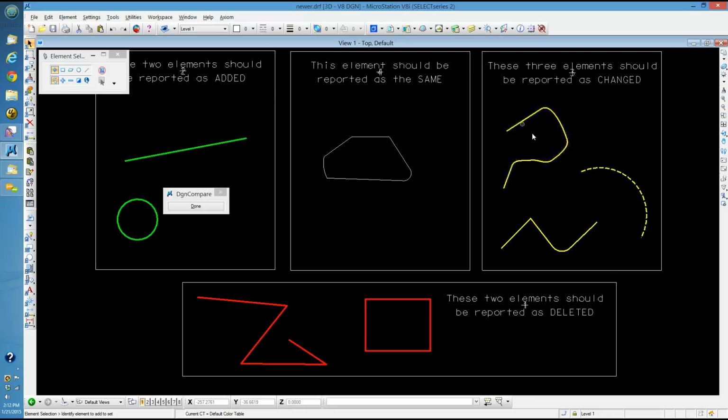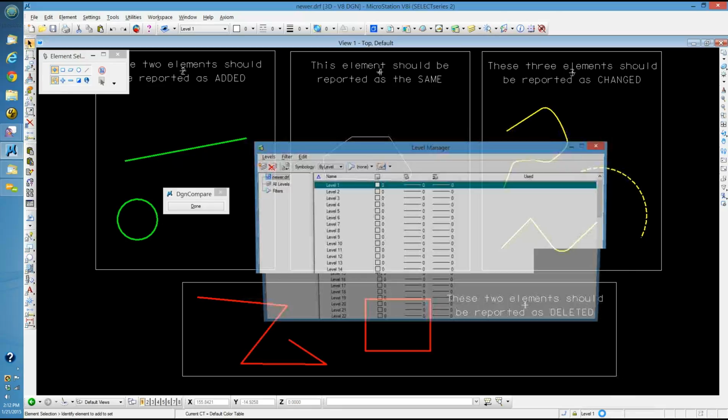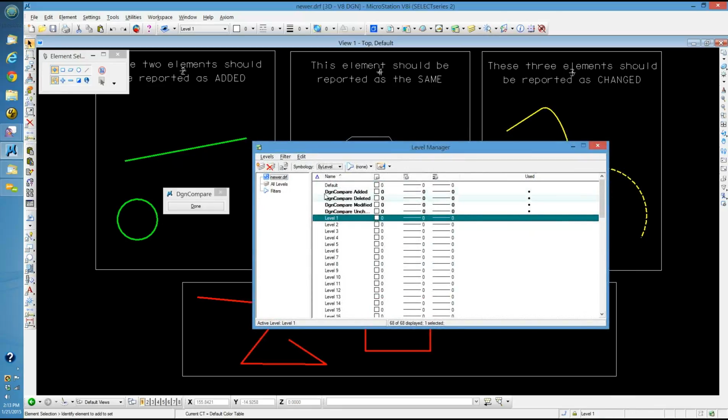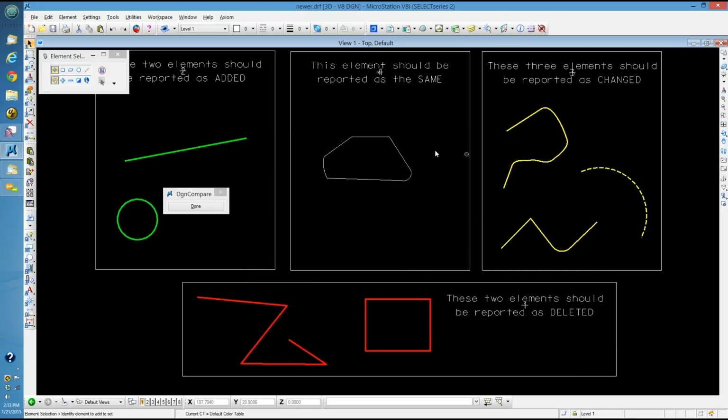If they're yellow, that means these elements have the same geometry, but they've been changed in terms of level, color, weight, or style, some symbology difference. And if you see them in red, that means they're deleted. They don't exist in the active file, but they did exist in the file that we're comparing it against. By default, these elements are put on their own level in the file. You'll see here, when we open Level Manager, that there's a DGN Compare added, deleted, modified, and unchanged level. This gives you the ability to easily view the information that you're interested in when you're in these files.